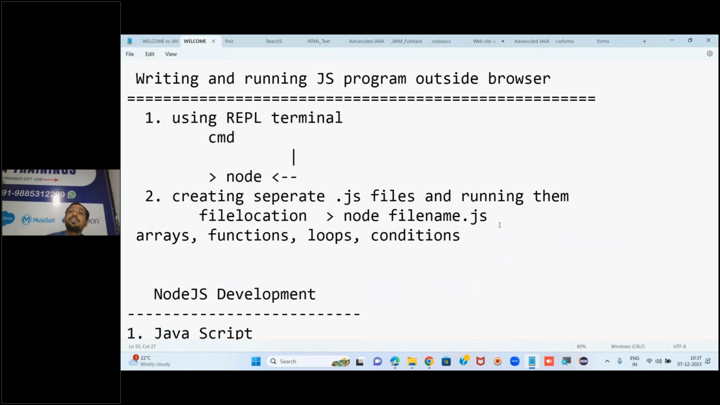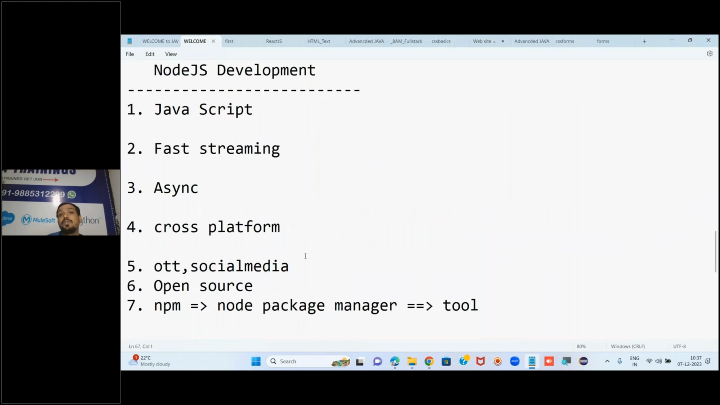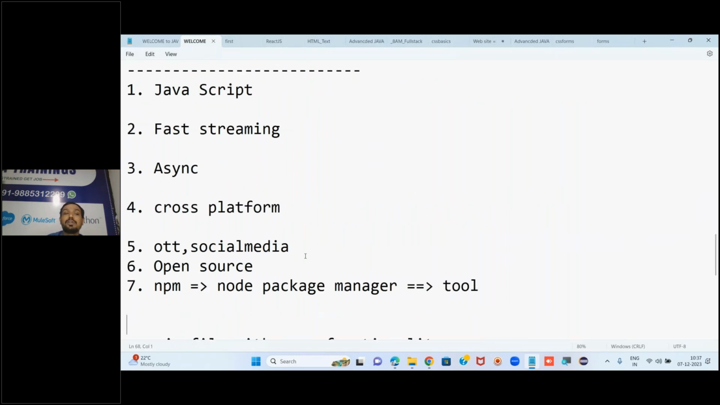And we can do that activity in two ways: using the REPL terminal, and another one directly using a .js file. Create a separate file and execute it with the command node space your js file, whatever it may be. We also talked about some features of Node.js development, and why we need to go with Node.js.